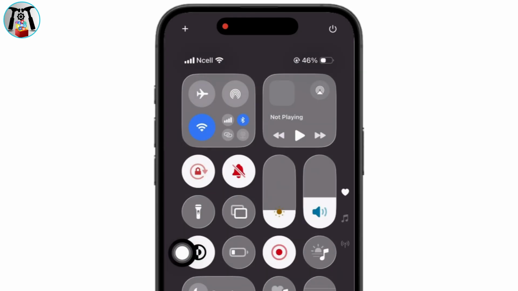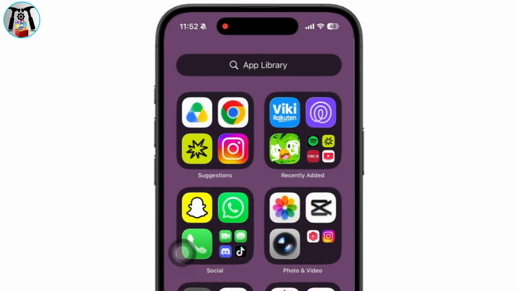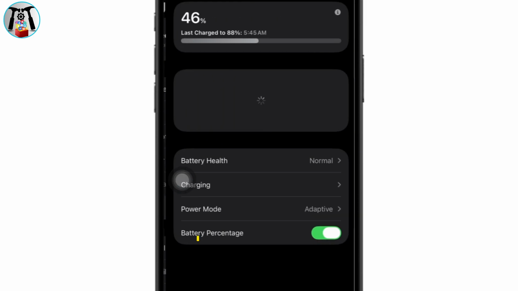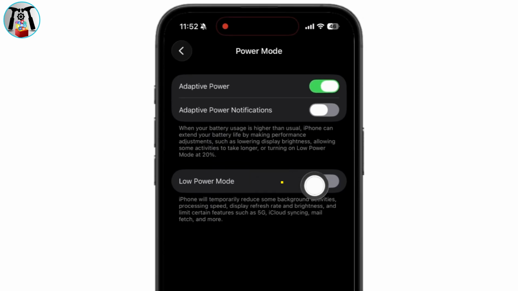Next, make sure you have disabled low power mode. For that, launch settings. Go to the option battery, click on power mode, click on low power mode. Make sure you have disabled this option.